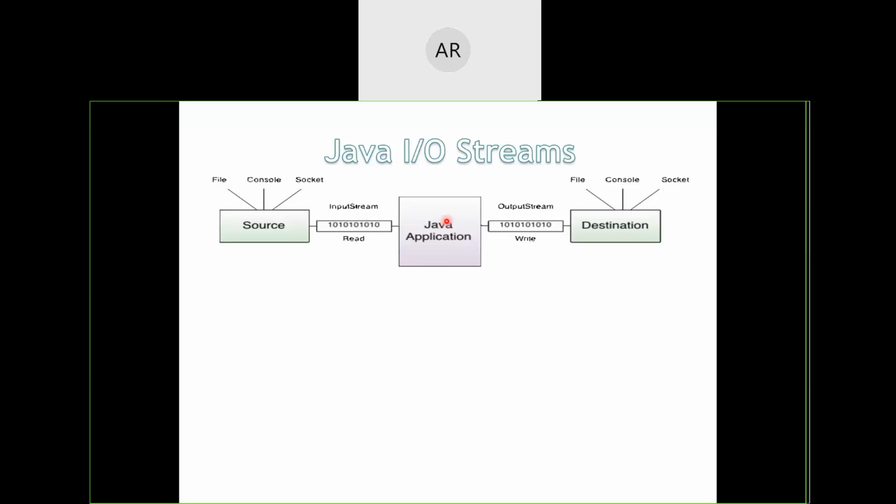And whenever we compute some value and want to put the value back onto the monitor for the user to see it, then that data which is flowing from our Java program to the monitor, which is our destination device, is called an output stream. And the operation is called a write operation.